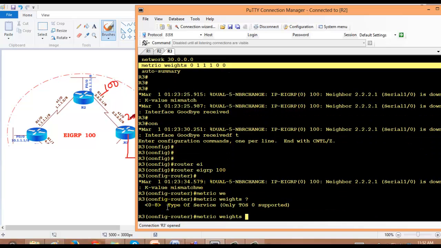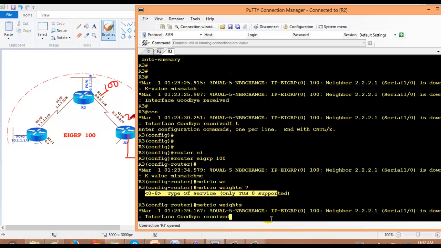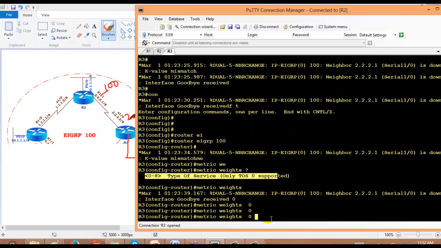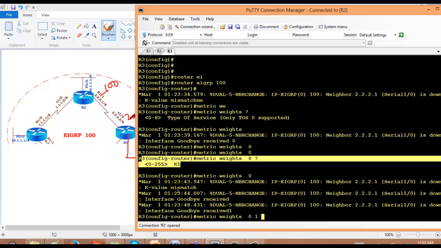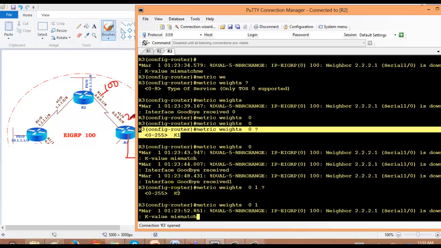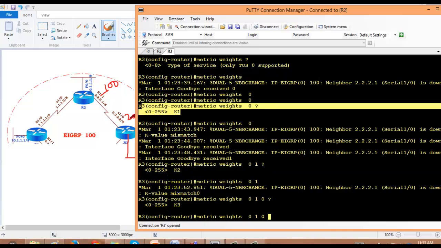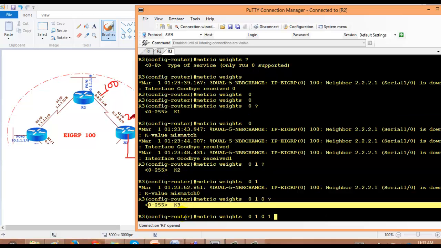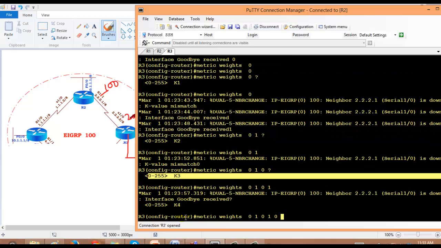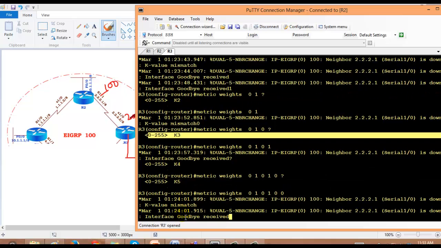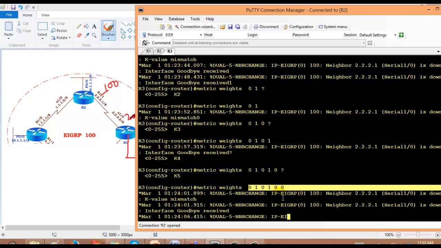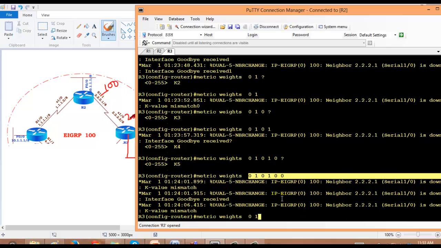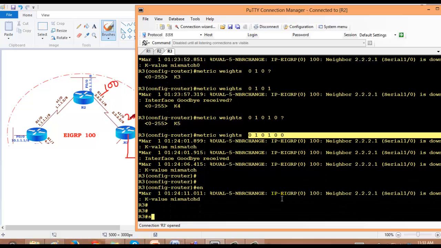And then we need to first define the type of service, which by default 0 is supported. And then when you use the question mark, you can see the K values. K1 we need to define as 1 by default. And then K2 by default is 0, and K3 by default is 1, and then K4 is 0, and then K5 is 0. So if you configure these values differently on the other router, in that case the neighborship will not establish. So I'm just removing this. I'm not adding this command. Let me show you where to verify.